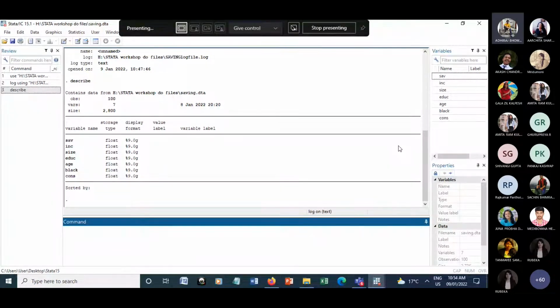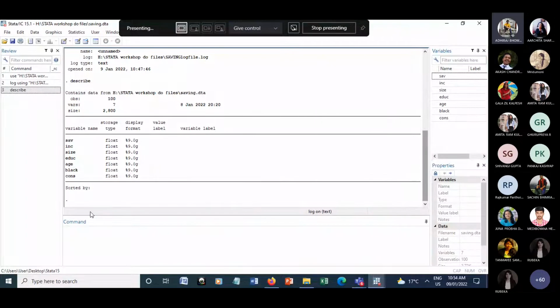So these are the different variables. This is the saving variable, this is the income variable, this is the family size, this is the education level, this is the age variable, this is whether the individual is black or otherwise, and this is the constant. This is the consumption variable. I will just click on this.